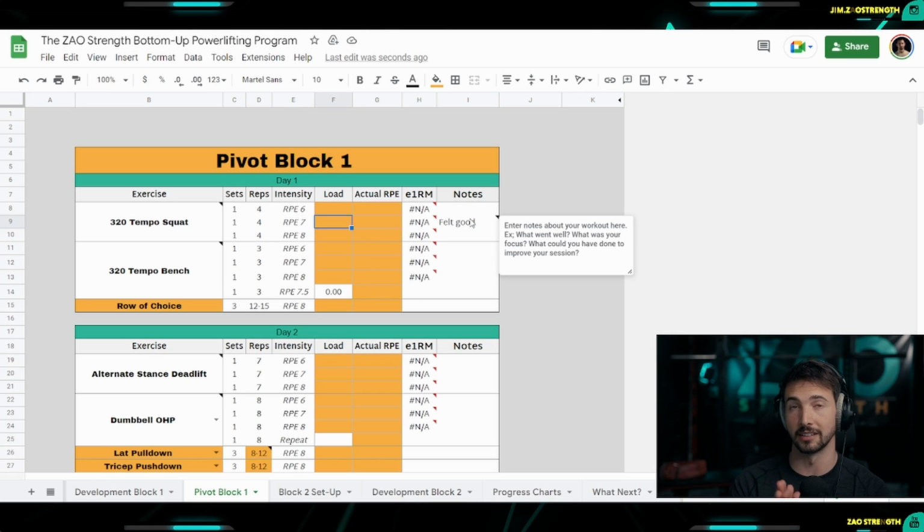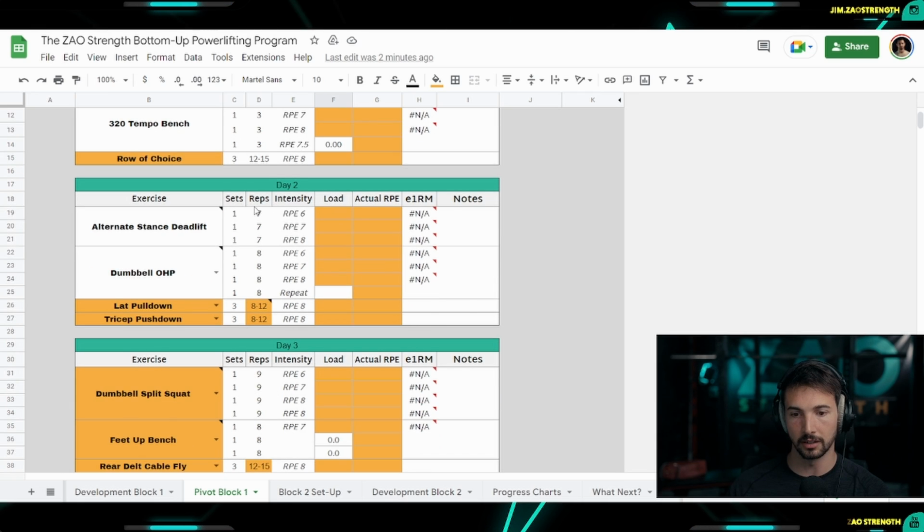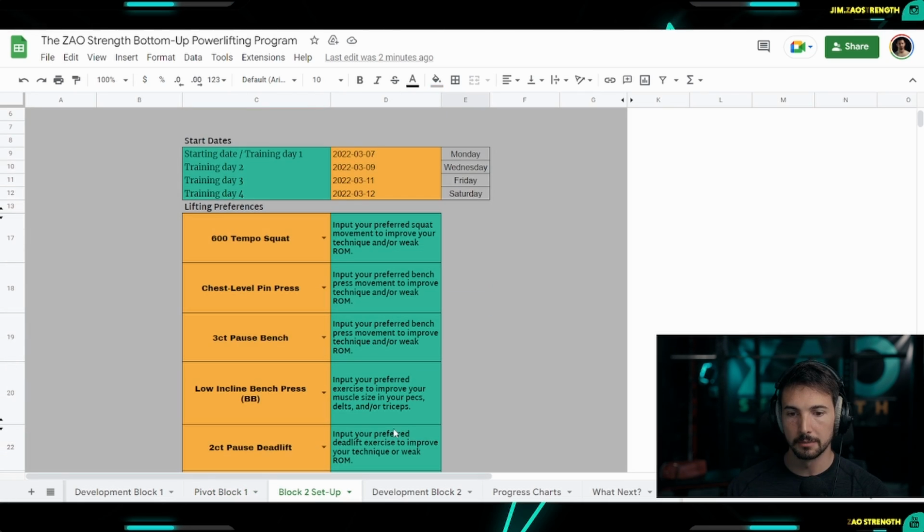A pivot block is designed to help reduce your fatigue, increase your sensitivity to training, train unique energy systems, different movement patterns, different tempos, and different ranges of motion for similar exercises that you're performing during your competition block. Nothing new to see here. All the protocols you've seen before. Block 2, we have, again, you need to set up your training date.